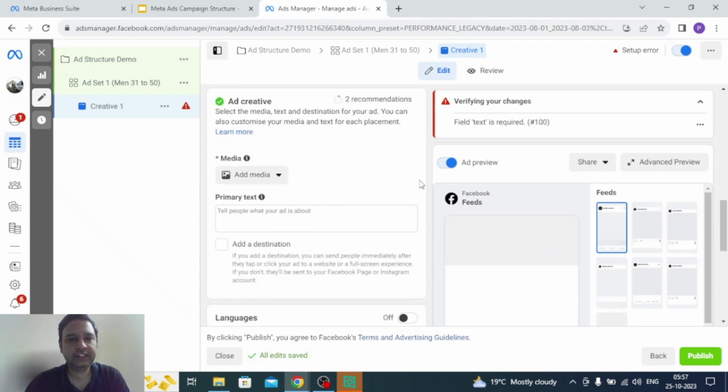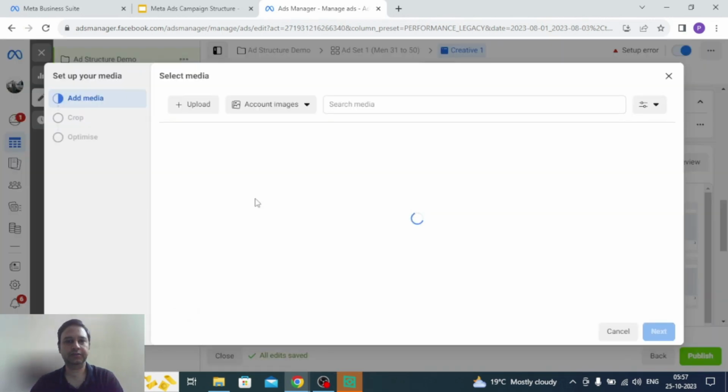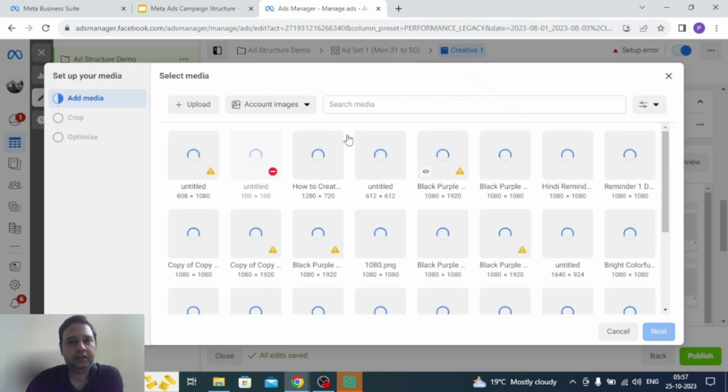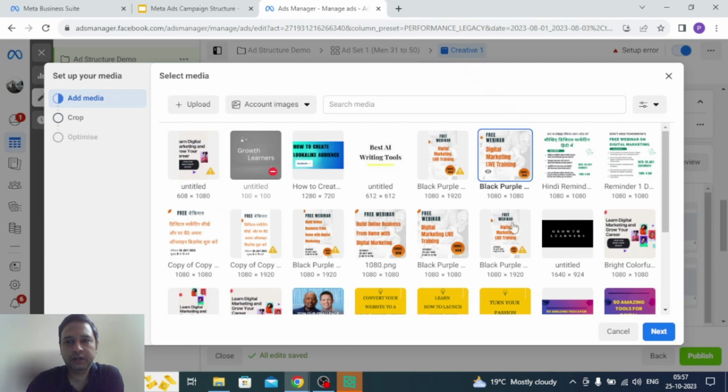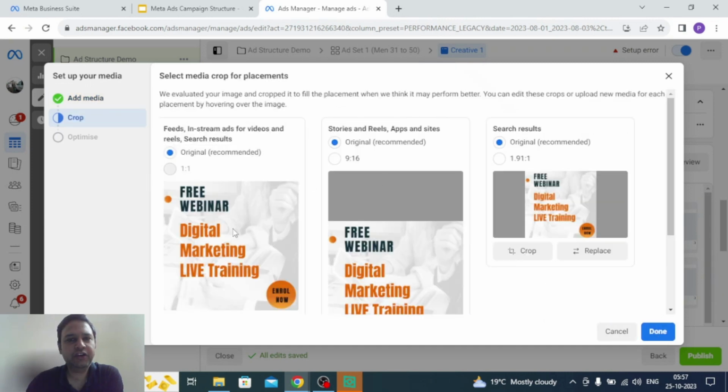Now in the next step, we have to select our ad creative. So what it says is select the media, text and destination for your ad. You can also customize your media for each placement. So we'll click on add media, add image. And here we'll be uploading the creative for this ad. So I'm selecting this option. Click on next. It will show you how your ad will appear on different placements like feeds, in-stream ads for videos, etc., stories, reels, and search results. This is fine. Click on done.